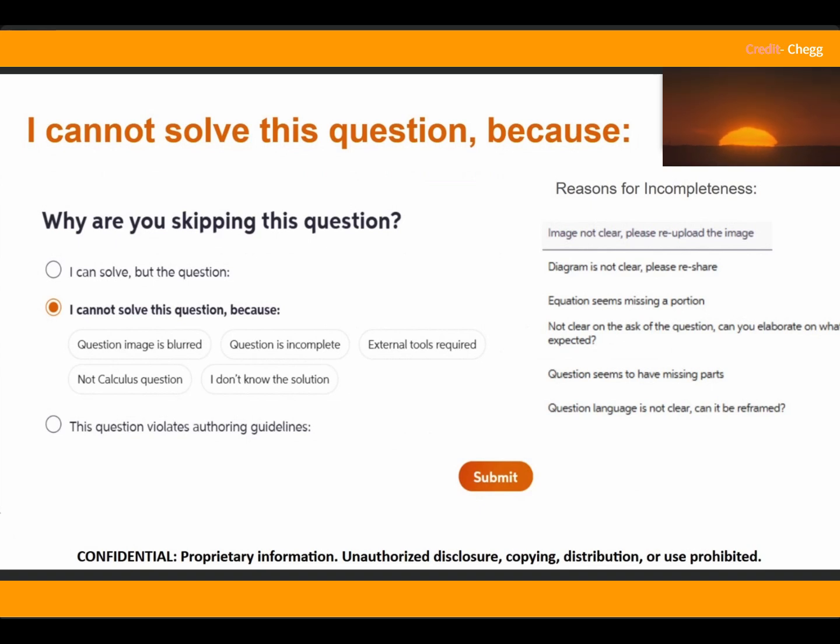Suppose the student has posted a question and the question image is so unclear that we are not able to read any content from it. Then we skip the question and mark it as question is incomplete. If you feel the question has some missing parts or portions and we are not able to solve it because of the missing portions, then we skip that question and mark it as question is incomplete.